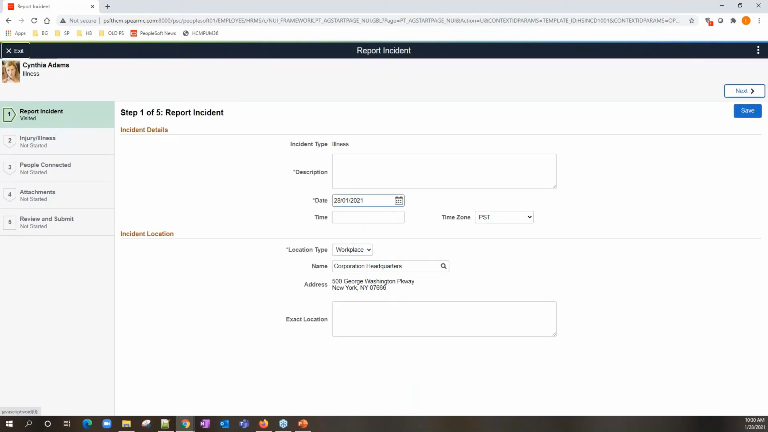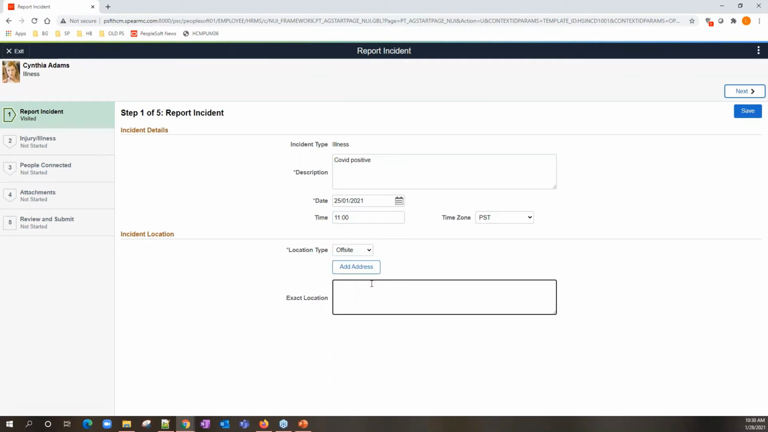Illness is a delivered type. I could say COVID positive. So let's say an employee wants to report a COVID positive situation. So he's just selecting that he's COVID positive. Let's say the tests came out earlier in the week, and it happened off-site. There is no specific address in here. And let's say tested it.